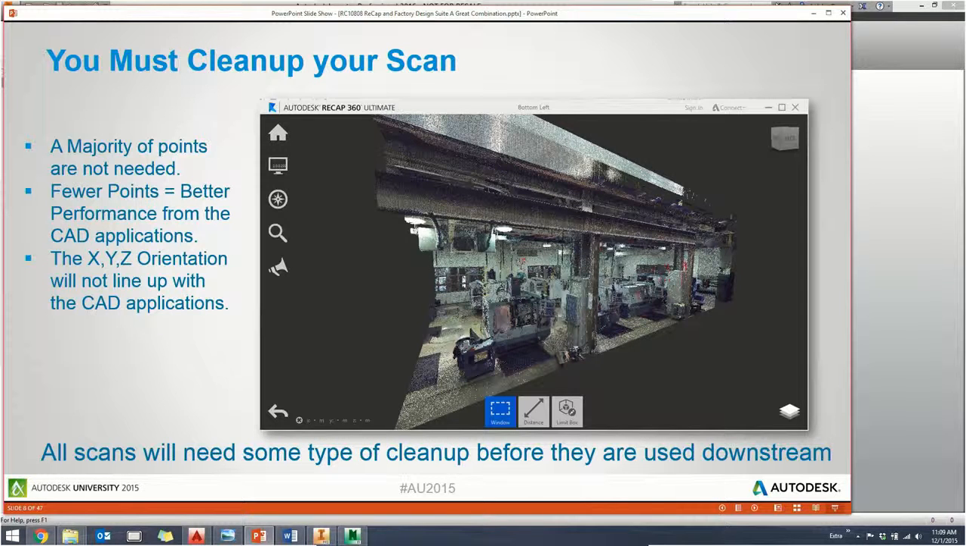Also, anytime you're bringing a point cloud into your CAD environment, you want to take advantage of orienting your point cloud scan with ReCap. There's no way, when they took the scanner and went through the facility, that the building is going to line up on your X and Y UCS system in your CAD application. It's going to be all kinds of different angles.